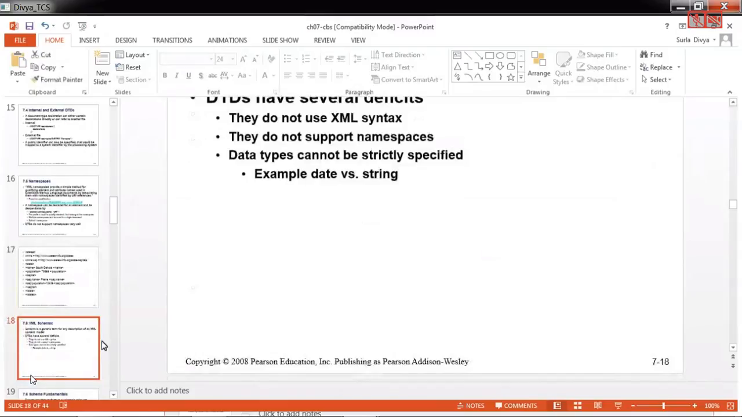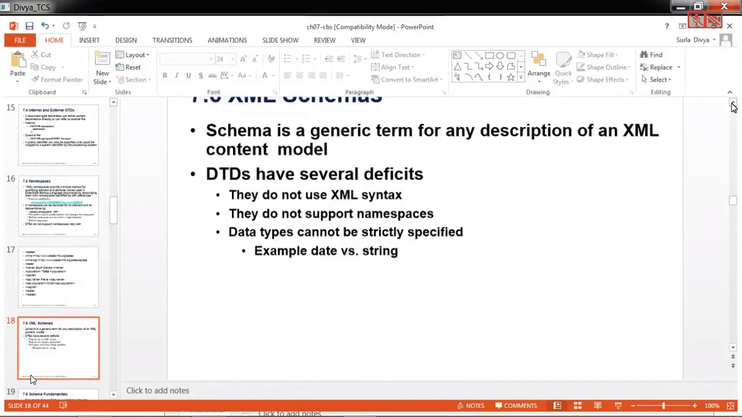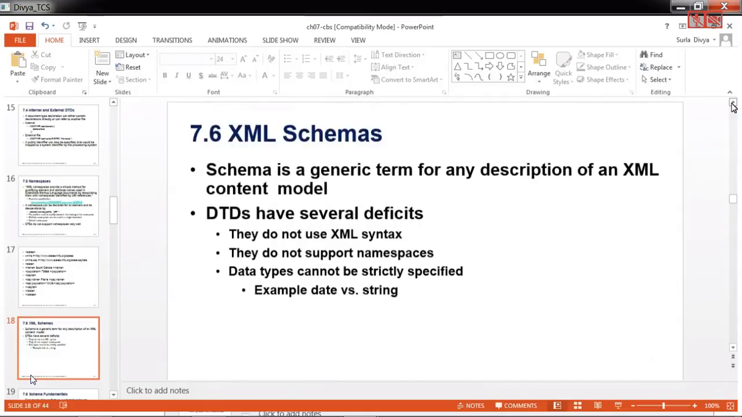So let's move on to the next topic called XML schemas. Okay, fine. This topic we are going to discuss in detail. Schema is a generic term for any description of an XML content model. So schema is again some set of standards or rules.